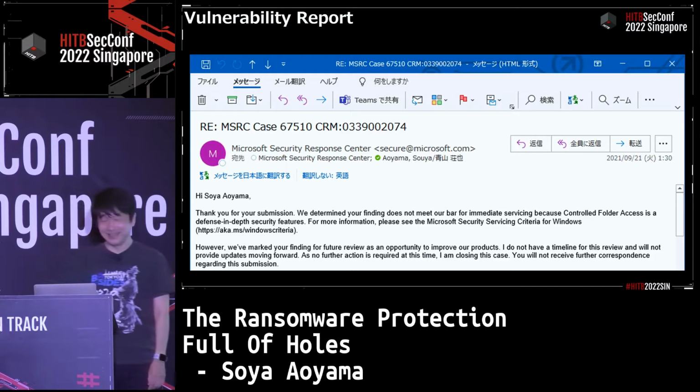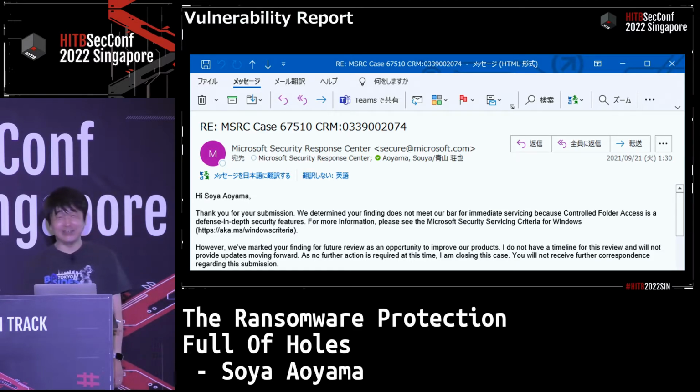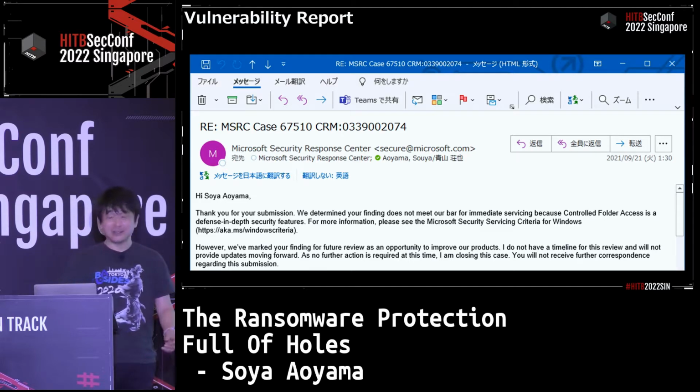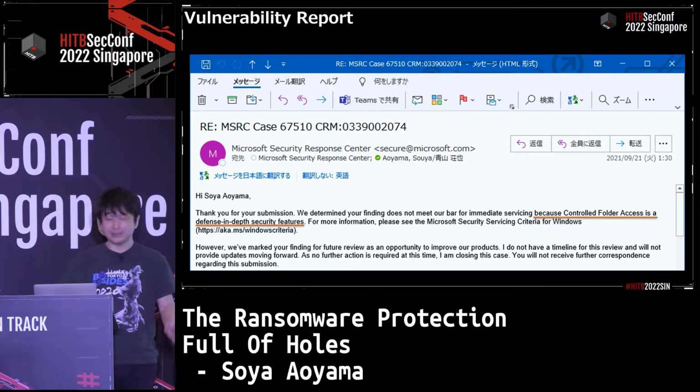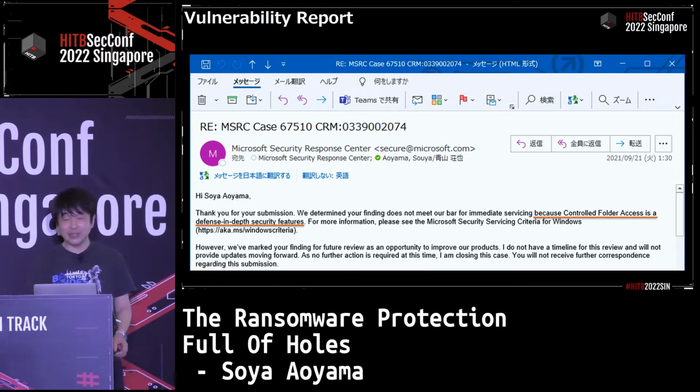Microsoft also said it's not a security vulnerability. And what surprised me was just this one phrase this time. Because control for the access is defense in depth security features. What?